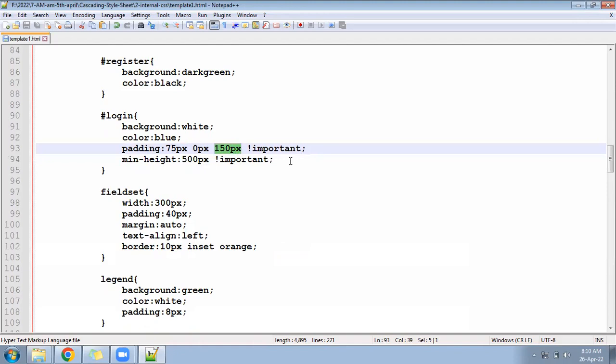Why will it be on higher priority? Because of this keyword, exclamation important. Using exclamation important, we set higher priority. So the other padding will not apply. Only this padding will get applied for the ID called login block. Min height also, 400 you have written per section. Here you wrote 500. That means 400 will get replaced by 500, because exclamation important is written here. Exclamation important is used to set higher priority. Okay, sir. Got it. Thank you.